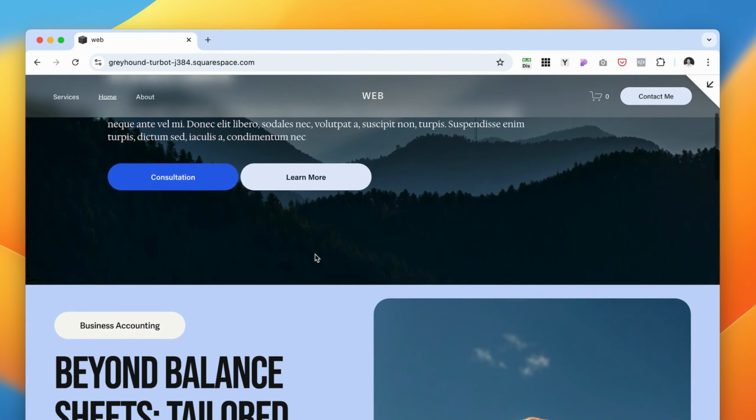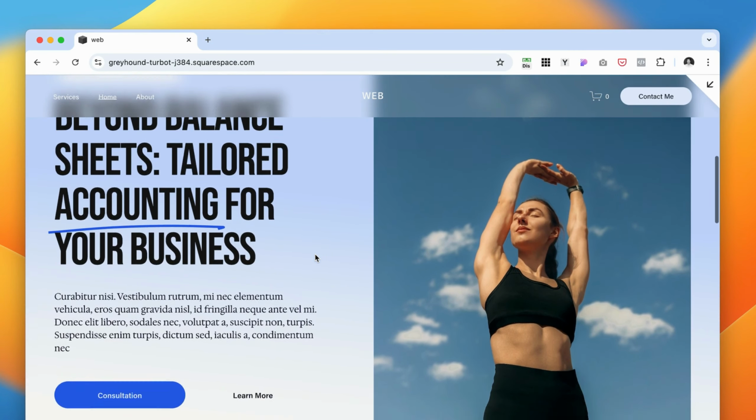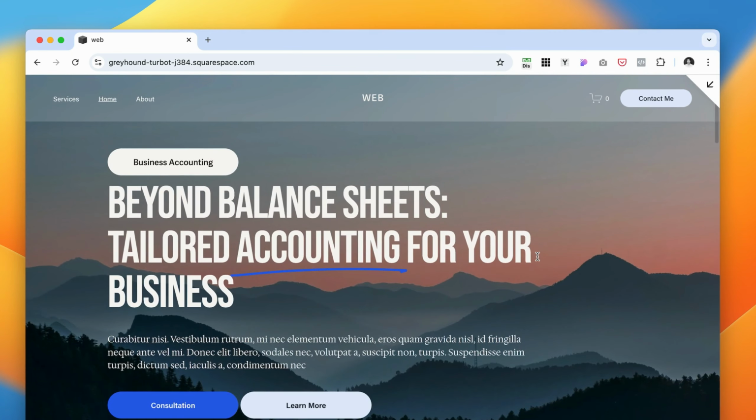Let's preview it. I really like this glossy effect, as everything behind it is glossy. There is still some color behind it. You want to inspect and see how this header adapts to other sections on your website.